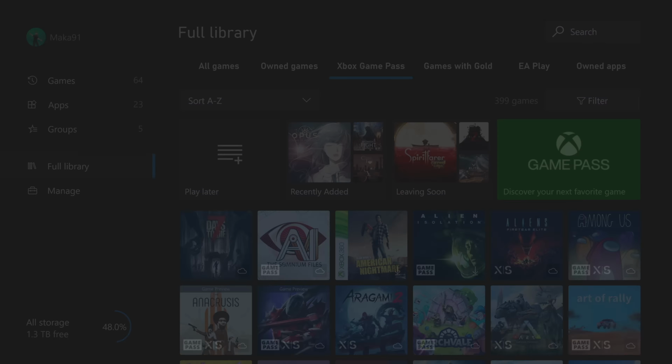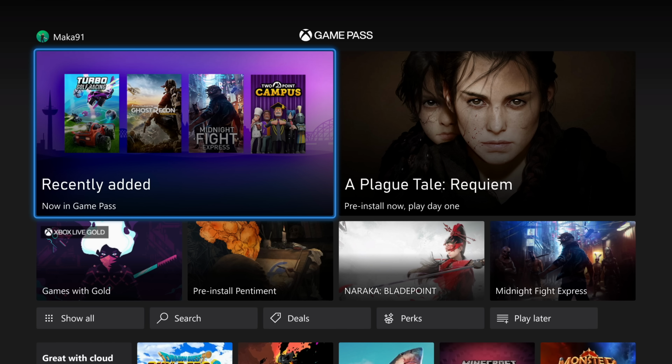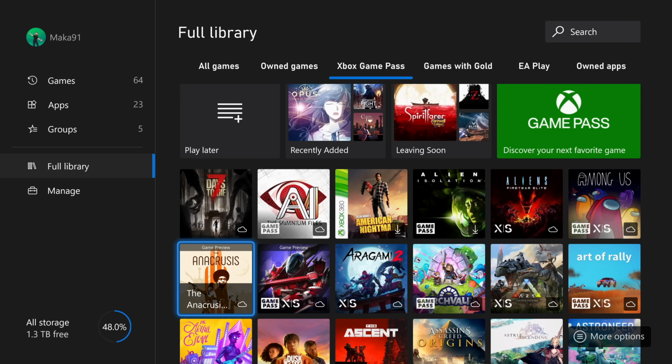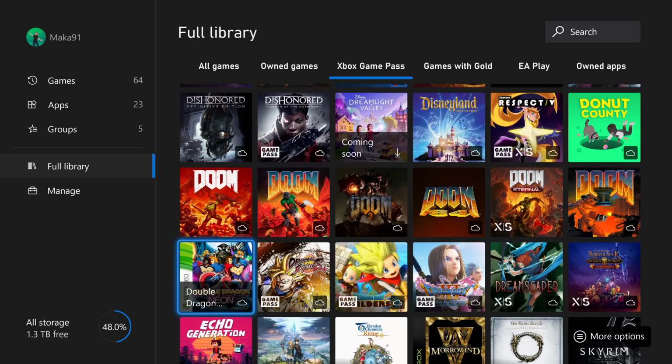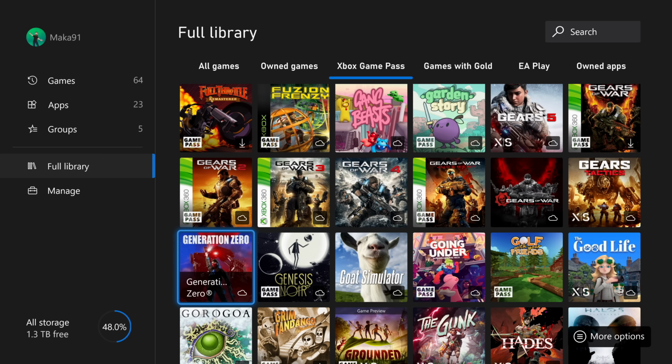You can also click here, which will take you to the full Game Pass experience, and then underneath you can actually look through all of the games that you have access to through Xbox Game Pass. So this will give you an idea of games you might have in Game Pass that you don't actually own, and vice versa. It basically is just a further subcategory of all games.